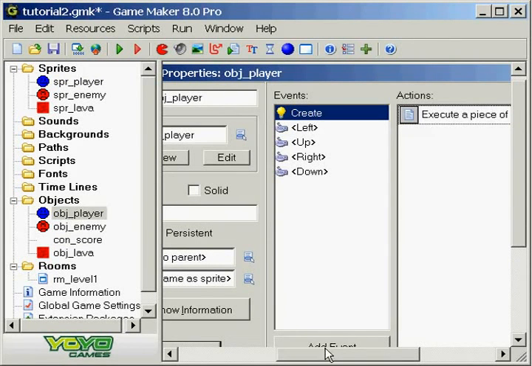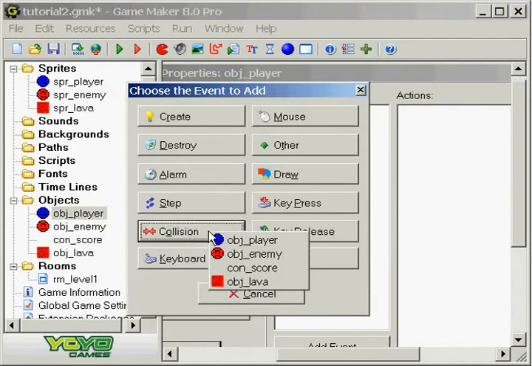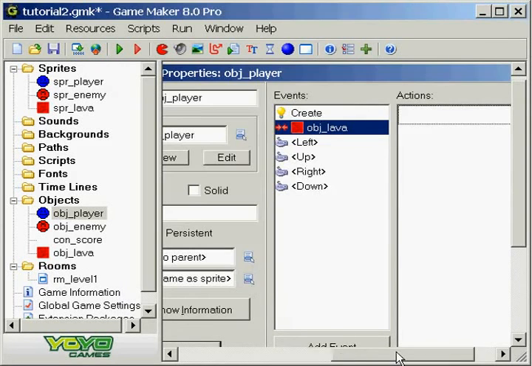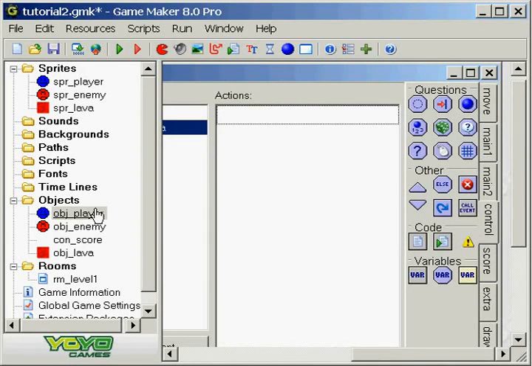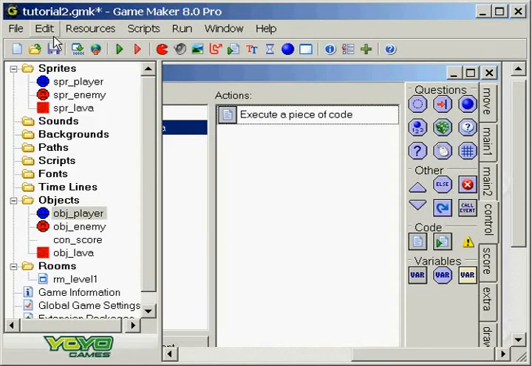So now we need to make it so our player, when he collides with the lava, will lose hit points. So let's add an event. We're going to add a collision event against the lava. And again, we're in our object player, collision event against lava. And we're going to add some code here. hit_points minus equal 1. So as long as he's standing in lava, he's constantly going to be losing 1 hit point.